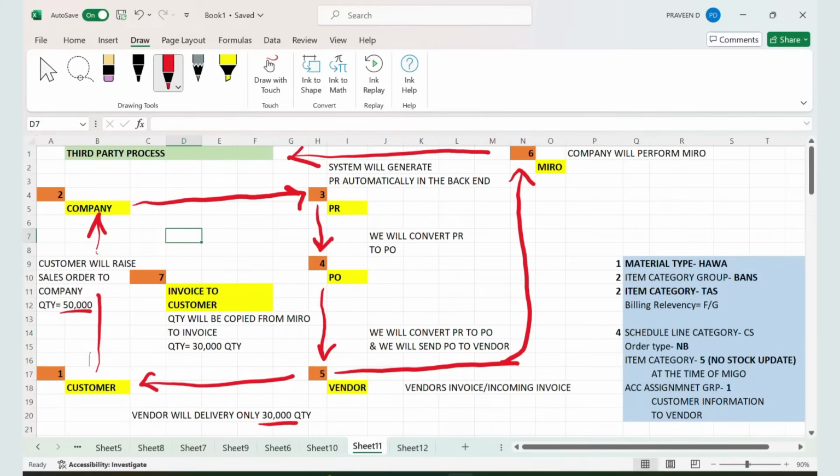So hope you understood the concept, right? The customer will raise an order to the company, and he will ask for 50,000 quantity. Now in the backend, when you save the sales order, the system will generate a PR automatically. What is PR? Purchase requisition. Now we will convert this purchase requisition into a PO, and we will send this PO to the vendor. Now what will the vendor do?